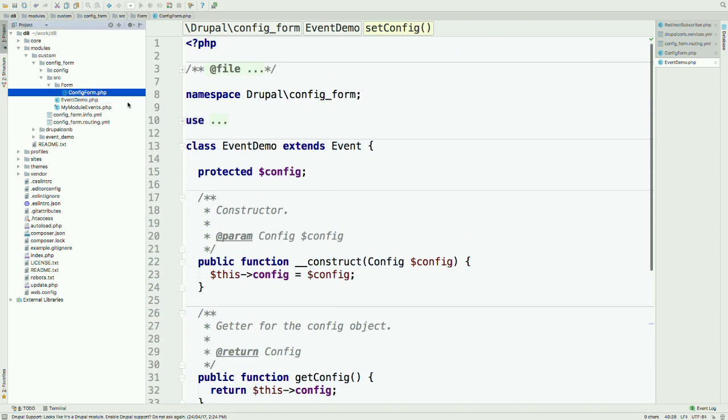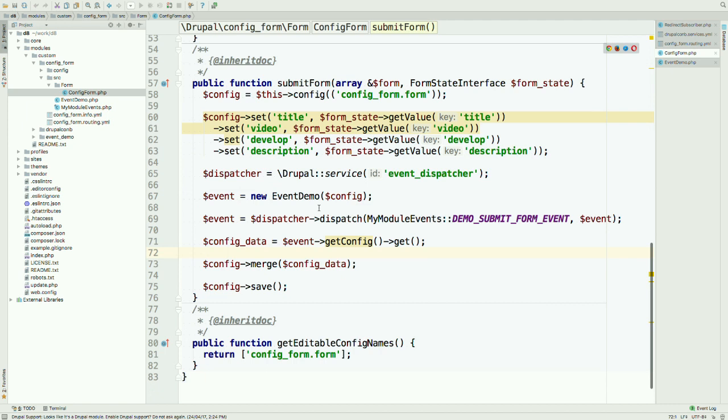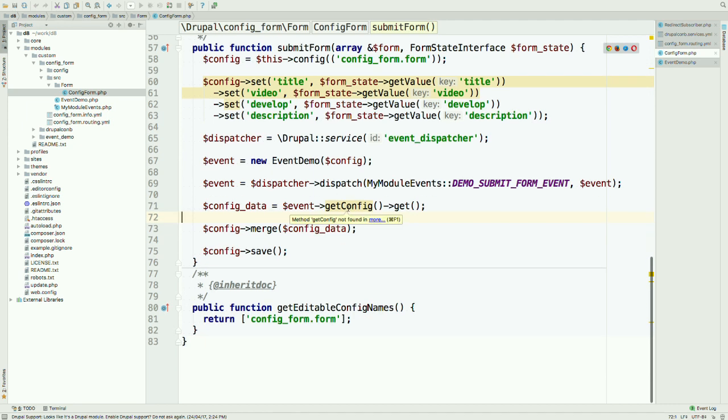What I'm doing in the submit function of this form is that once I've gotten the values from the text fields, I am passing the same information to my event and dispatching it. The same information would be available in my event subscriber, and then the same event object would be returned to my submit form function. In that function, I can get the same information. If it has been altered, I would be receiving new values, and then I would be doing a merge and saving that config.